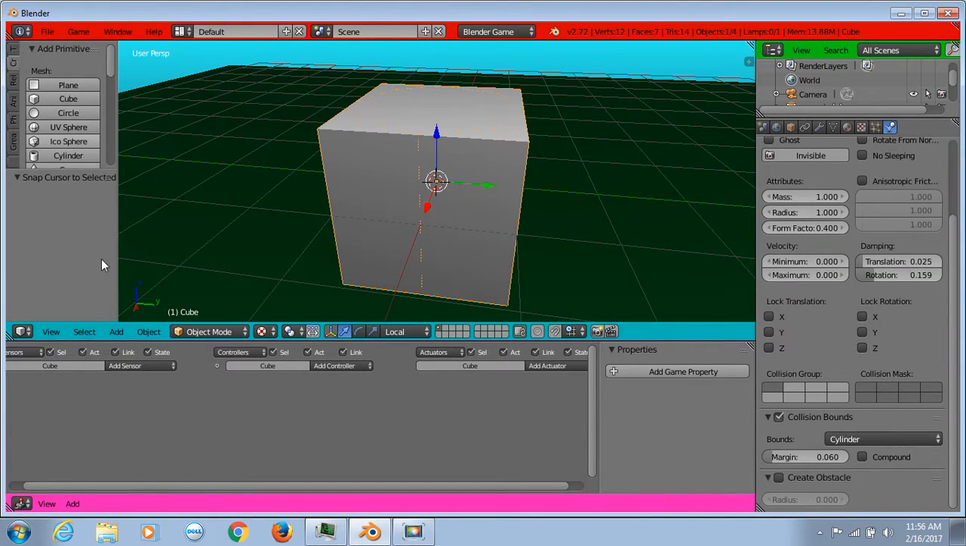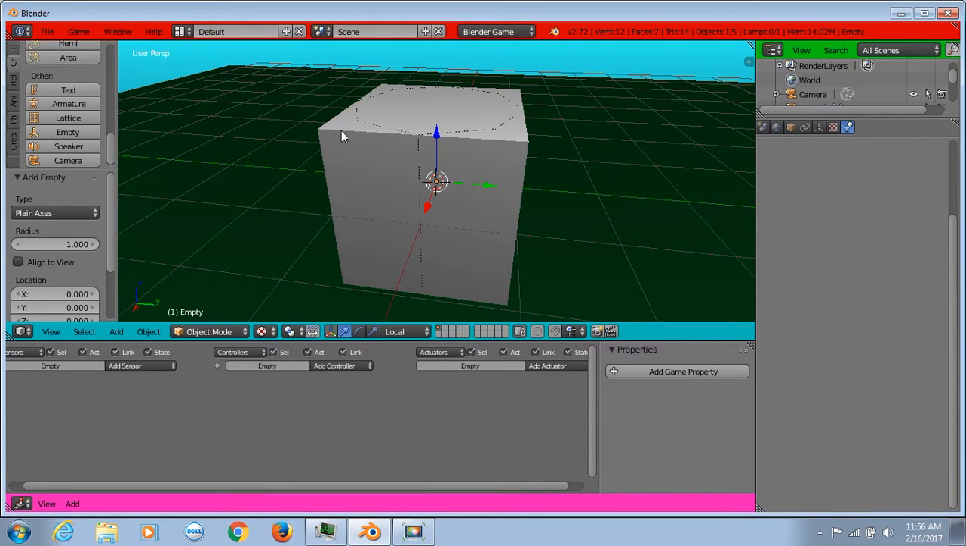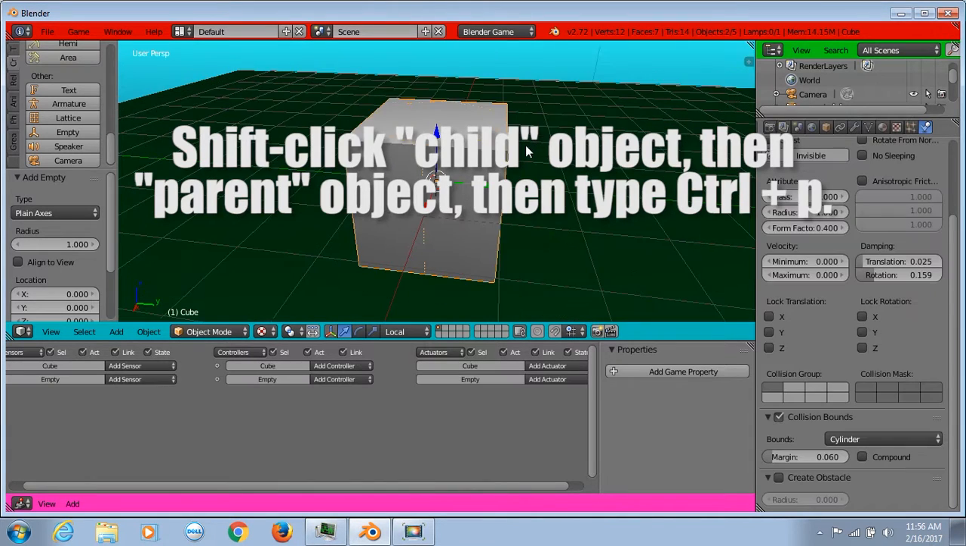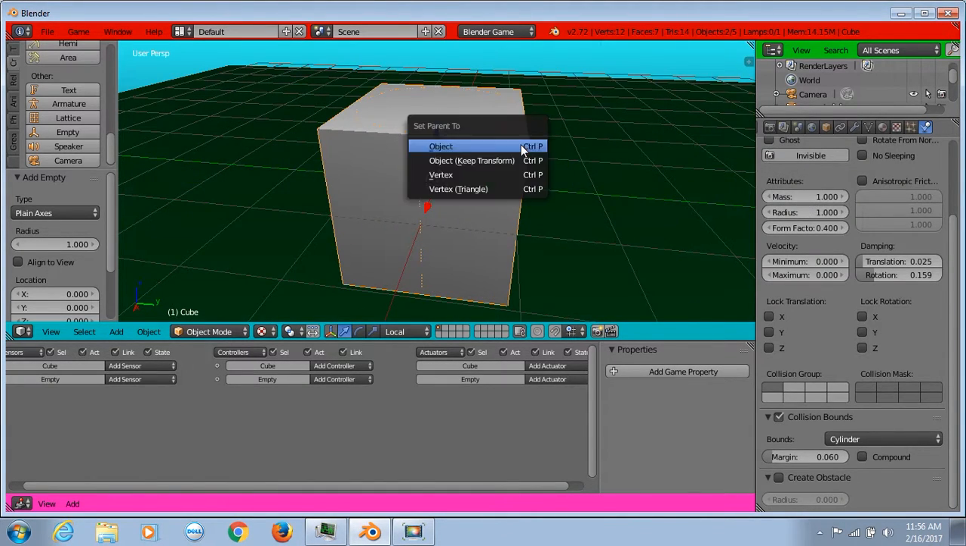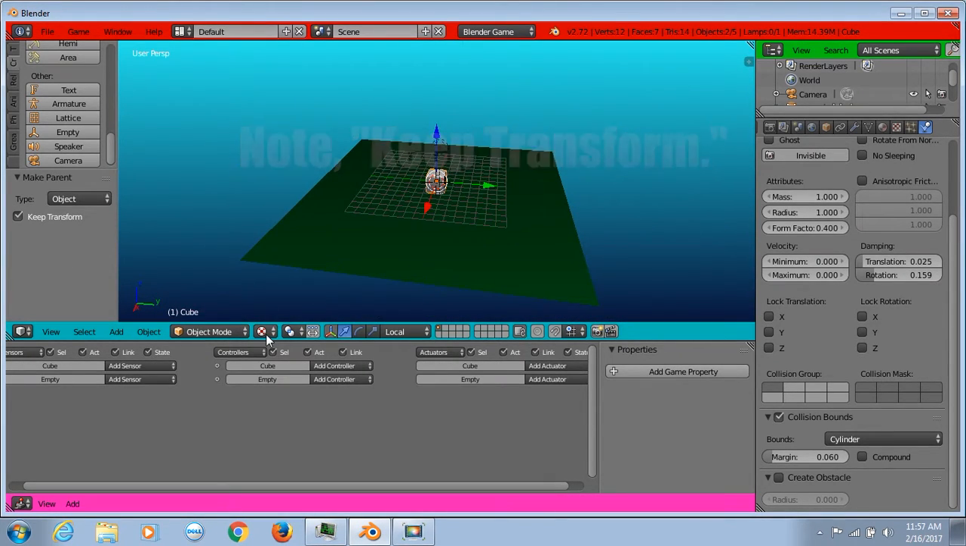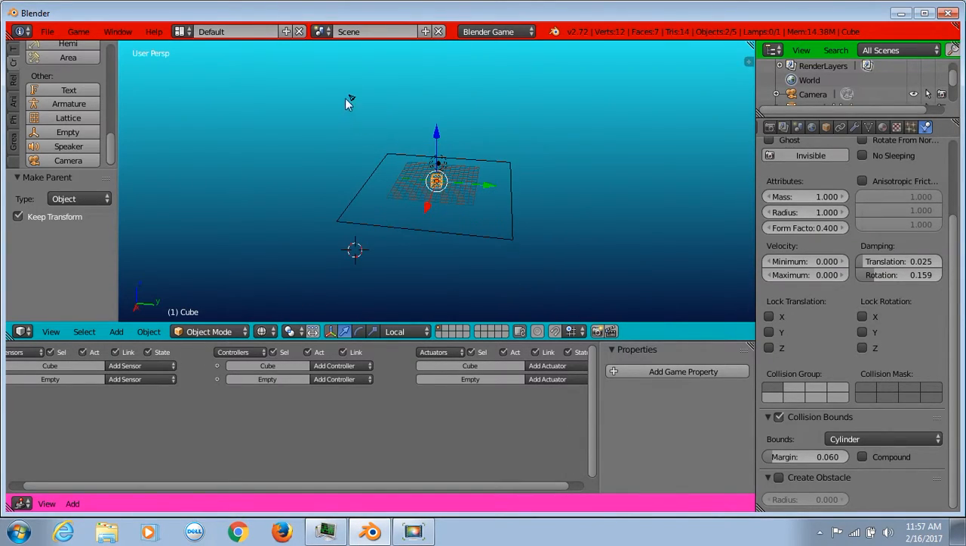So we're gonna make an empty and parent that to our collision box here. And then let's go to wireframe to see everything. I'm going to parent the camera to that empty.